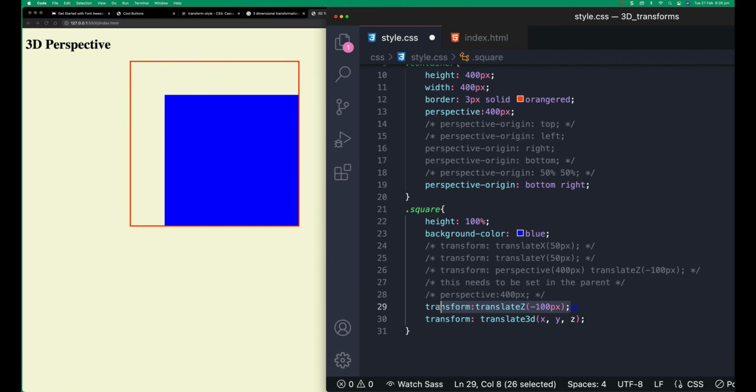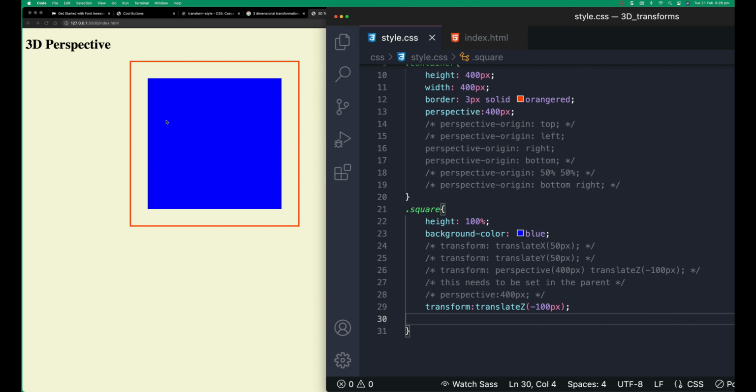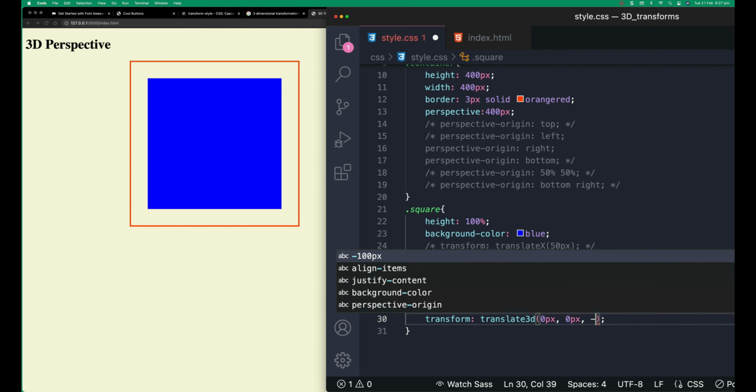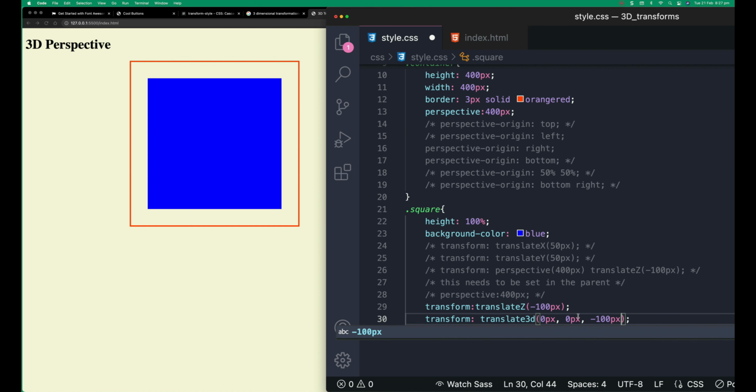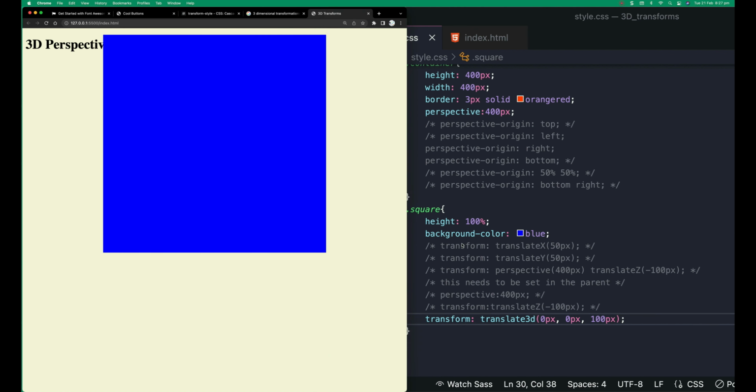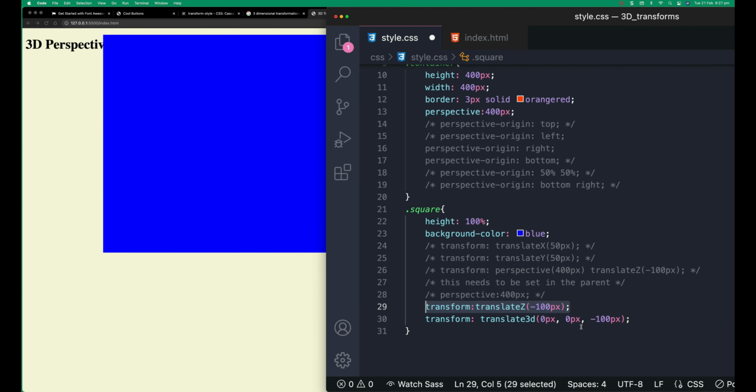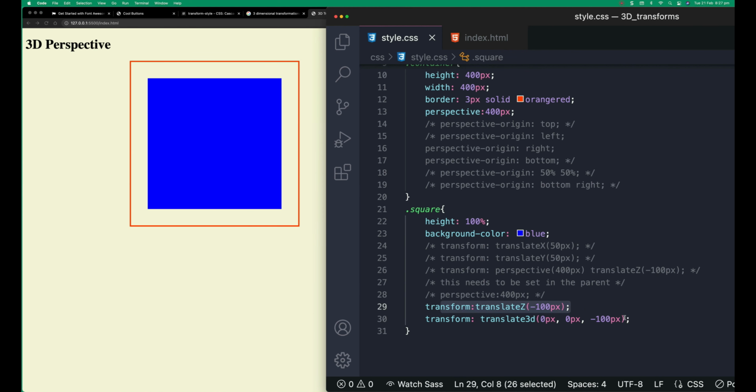If we want to mimic the same one, I'm just going to comment this one out, take this one out, save it. So if we want to mimic the same position, we need to do 0, 0. You can add pixels if you want, and this one is going to be minus 100 pixels. If I comment this one out, it will be exactly the same. But if I add plus 100, it will zoom out. Good. I hope you understand how this is working.